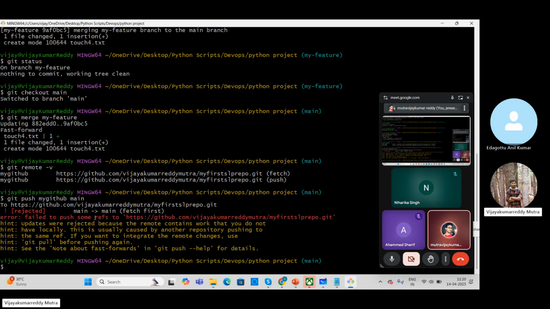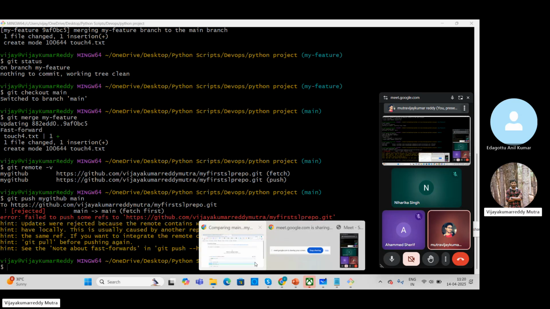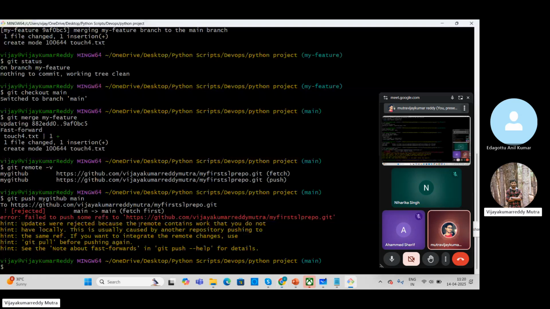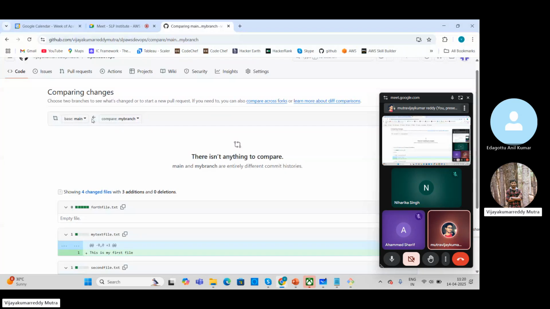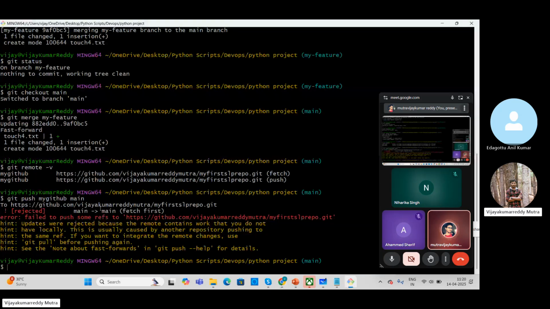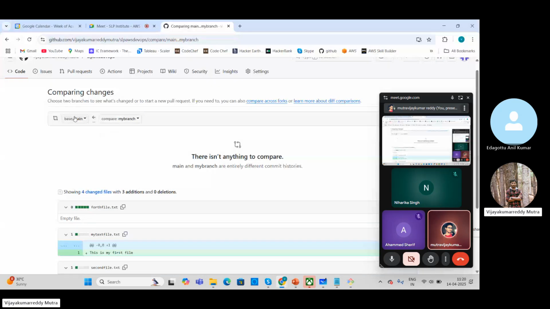Okay, something has messed up. Fetch first. One thing is showing the GitHub repository: I failed to push some reference to the GitHub. Updates were rejected because the remote contains work that you do not have locally. See, in this main we have a few files locally, but our remote main branch doesn't have anything. So that's why it is showing this. So first we have to fetch something.